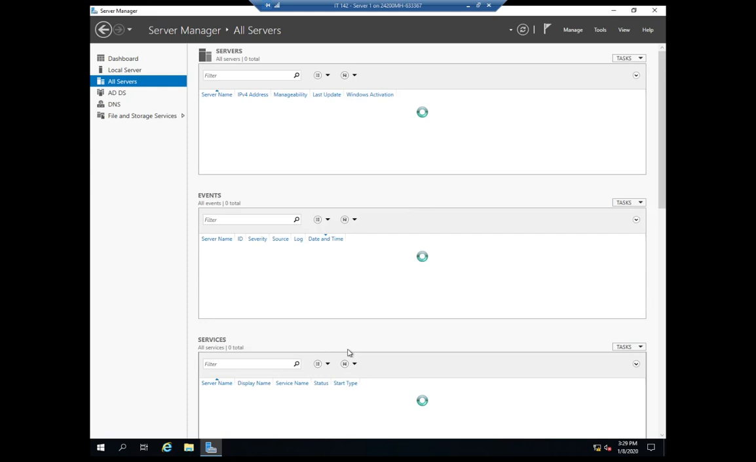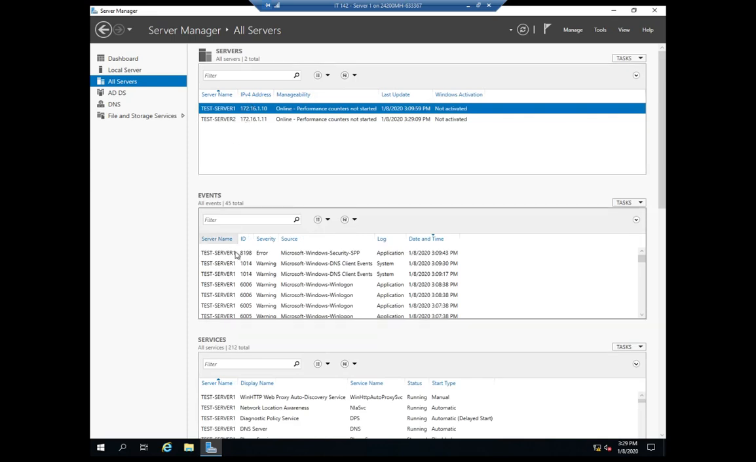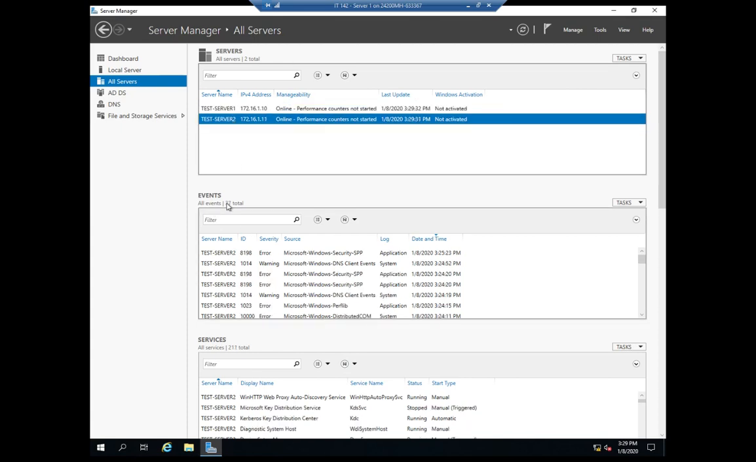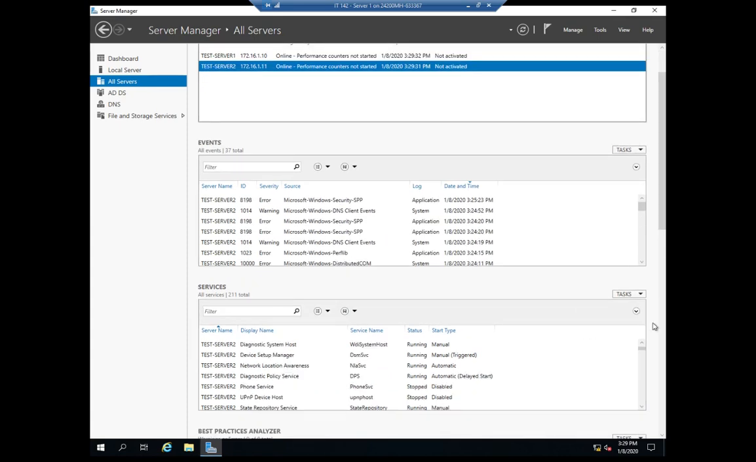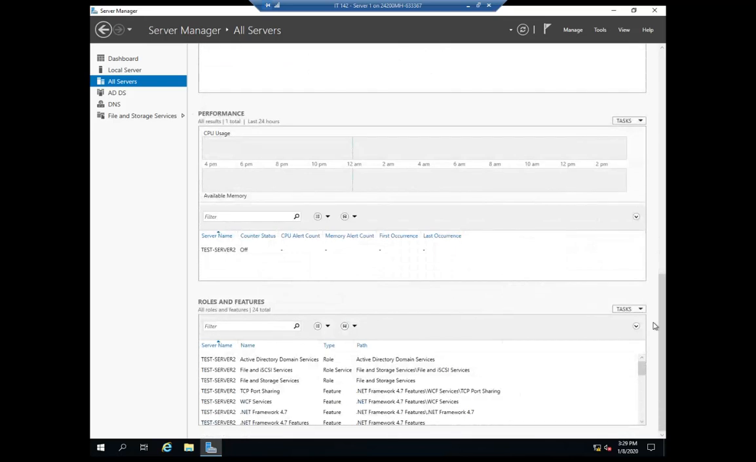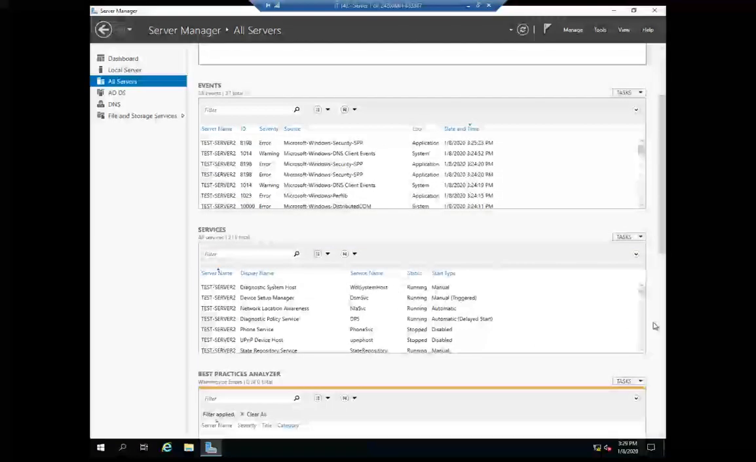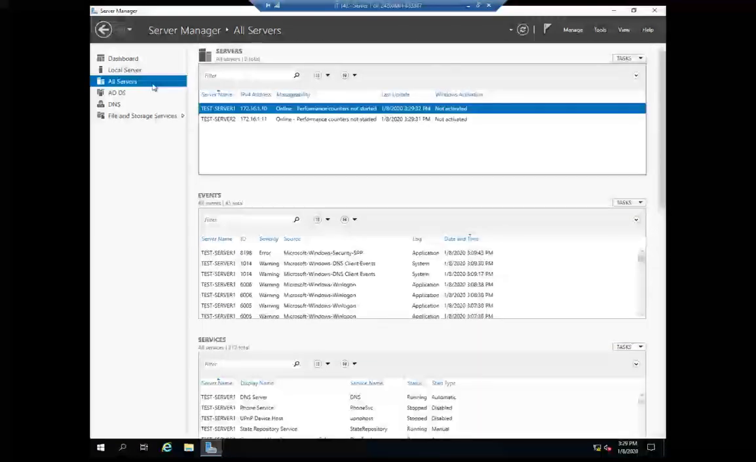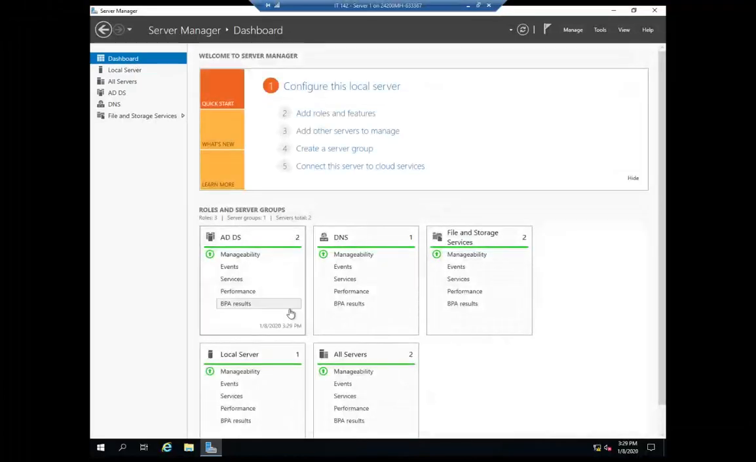If I click on All Servers, it'll show me events and services for whichever server I have selected here. So for server 1 I have 45 total events. Click on server 2, now it's showing me events, 37 total, and services and Best Practices Analyzer and performance information, and well, you get the idea. So now I'm managing two separate servers, and my dashboard will give me a quick overview of all of them.